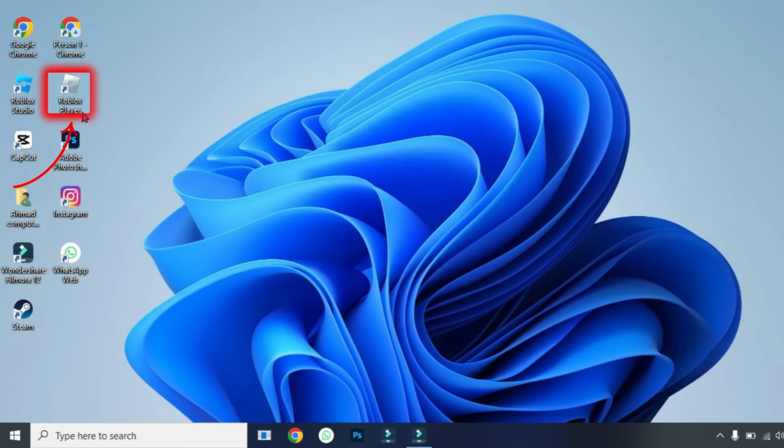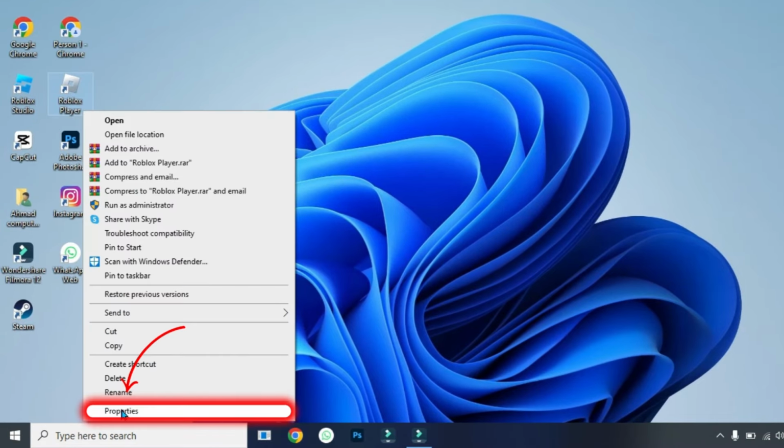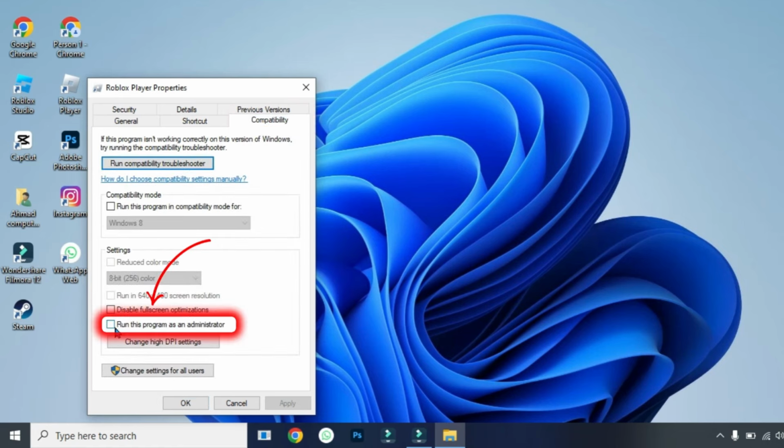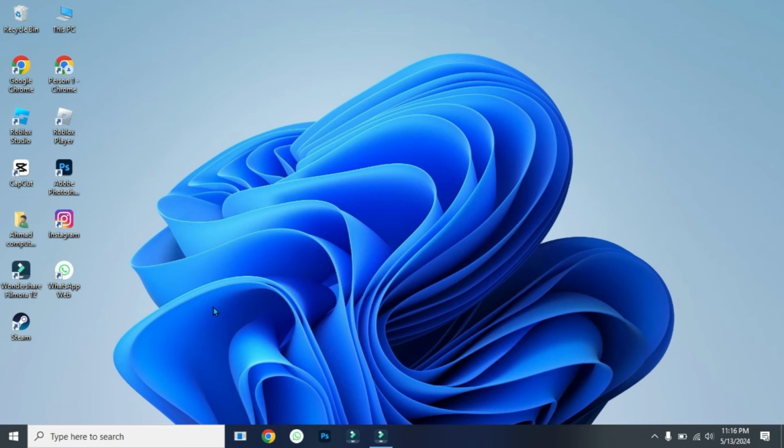And then again, right click on Roblox player and open up its properties. Open its compatibility and click on Run this program as an administrator. Click apply and OK. And then simply restart your PC or laptop and your problem will be fixed. So that's how you can fix Roblox running in the background in just a few steps.